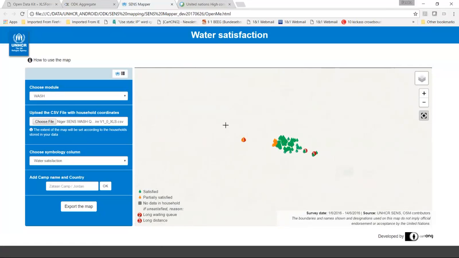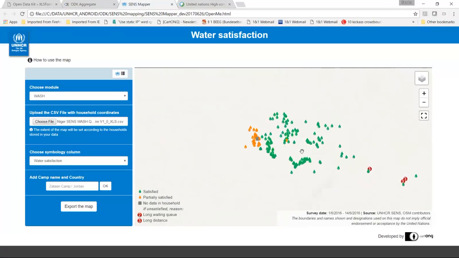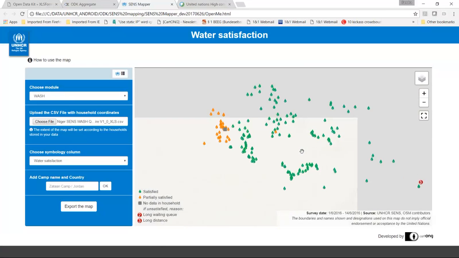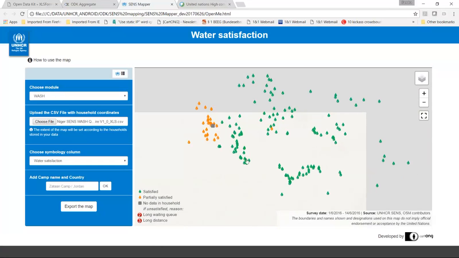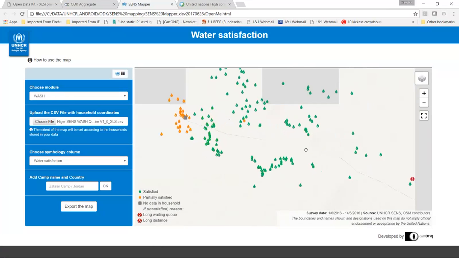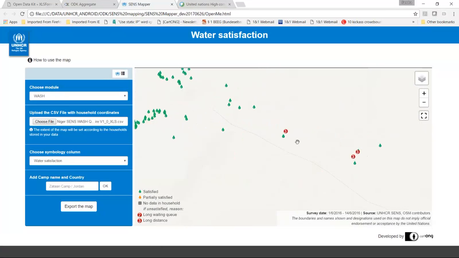Looks better in the sense I don't have much background here, but I do have my points. Green is being satisfied. Orange is being partially satisfied. And the ones that are unsatisfied actually show the reasons as well. In this case, they are not satisfied because they feel like they have to go a long distance to access whatever water source is available to them.